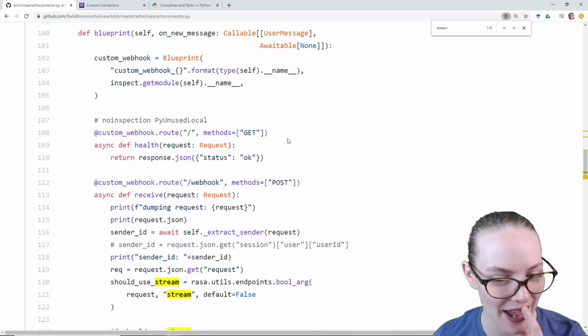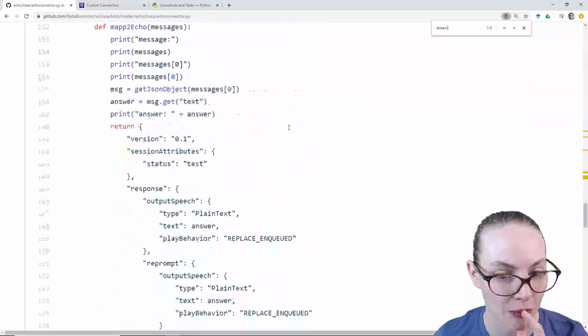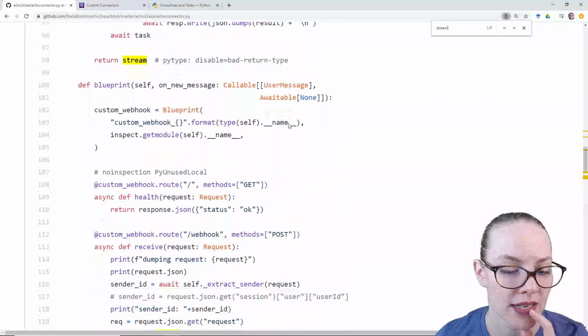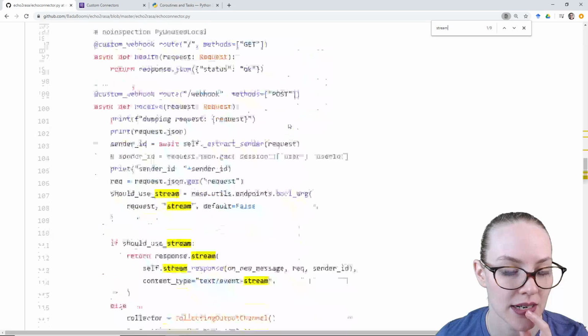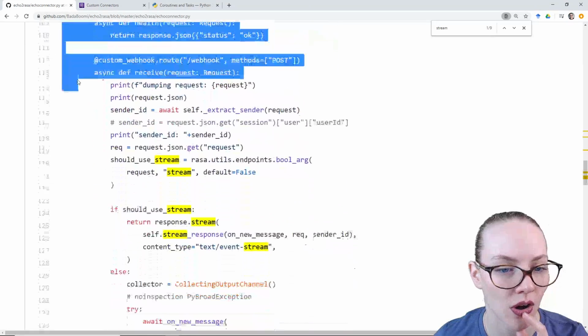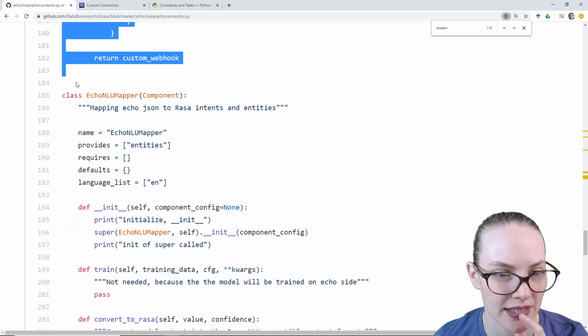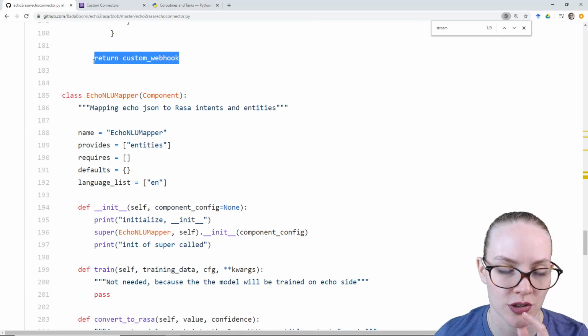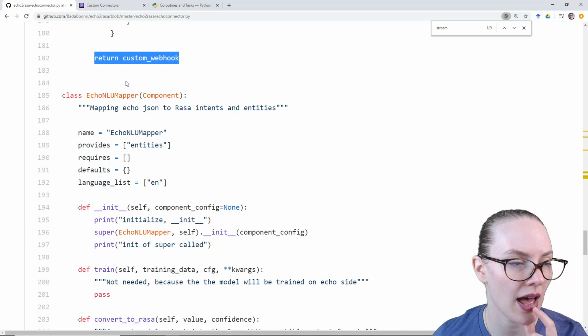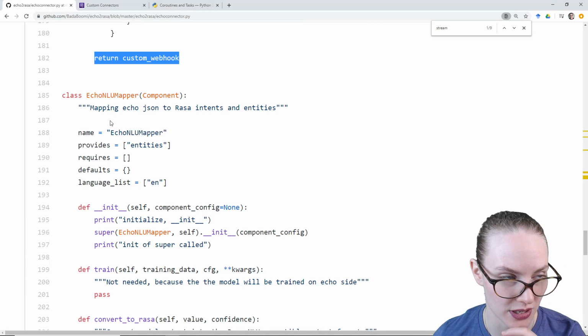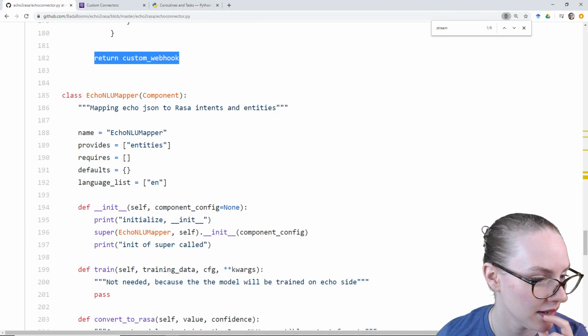And then we have a blueprint. And all of this is in the blueprint. So this is where we're going to define the custom webhook. So this is the custom part of the custom connector.